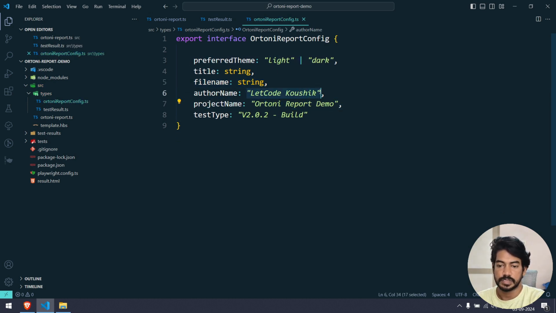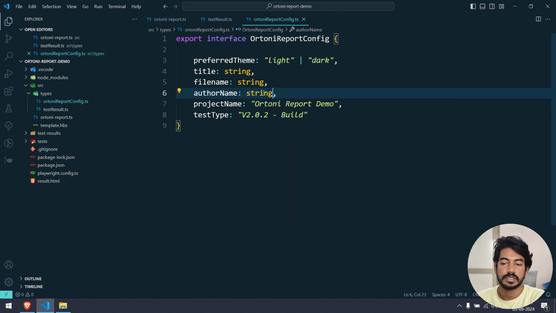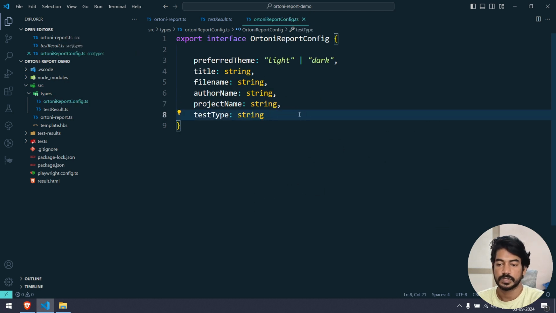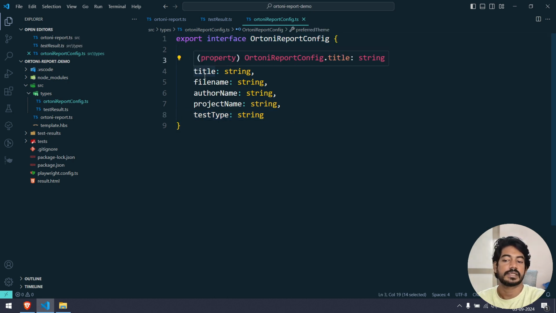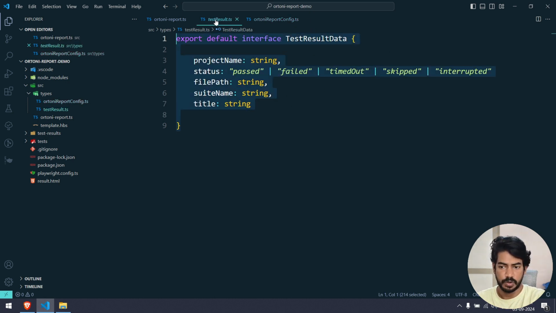And this is going to be string type. So here we have to say the type, not the actual test data. Okay, that's it. We are pretty much done, right? Now this user might pass this and might not pass this, right? So we have to make it optional. So what we are going to do is add the question mark operator.